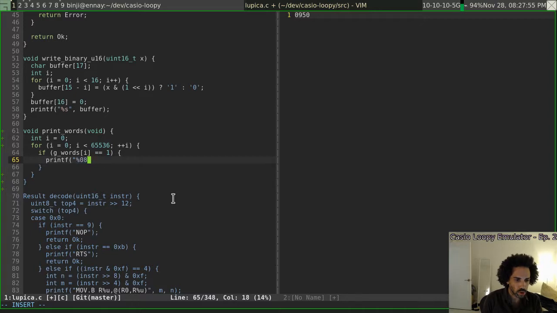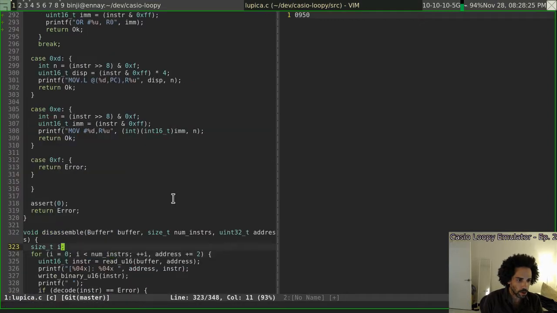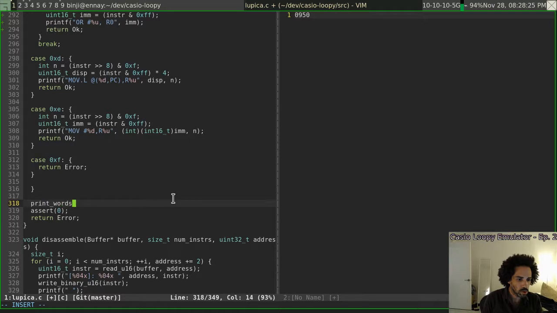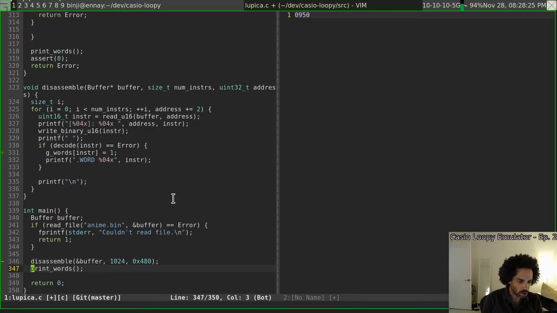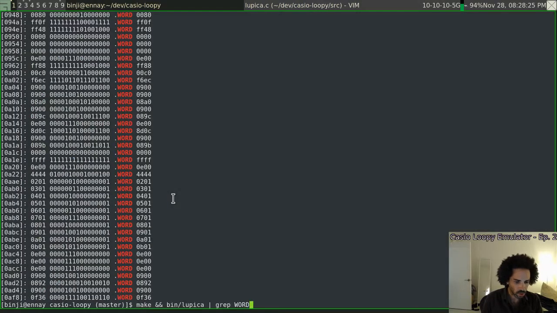This is what, 8x? No, 4x. Yeah. And this should just be I, actually. And then we can do print words. And then down here, in case we actually make it all the way through, we can do print words there too. So let's just run.